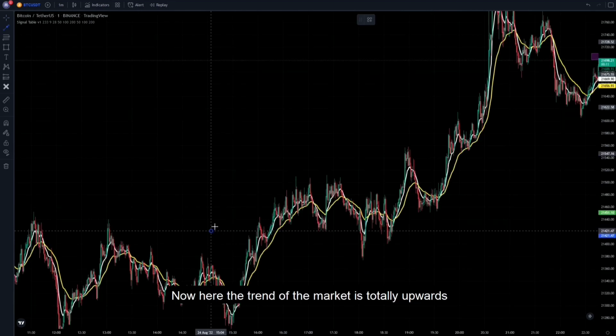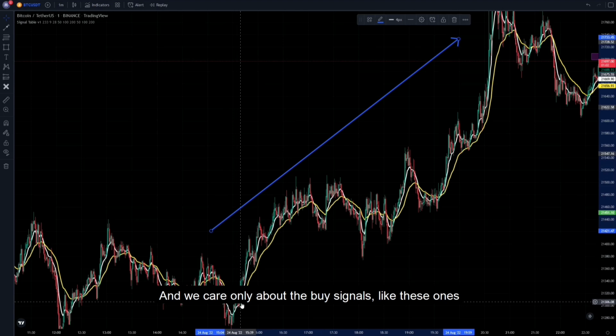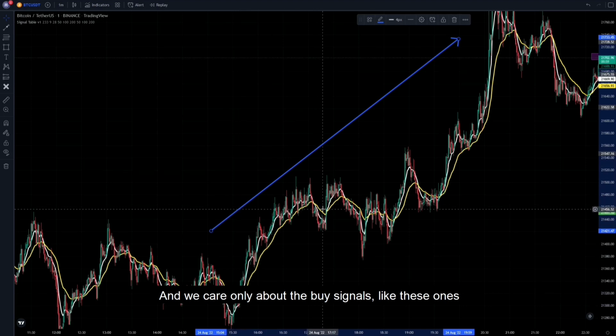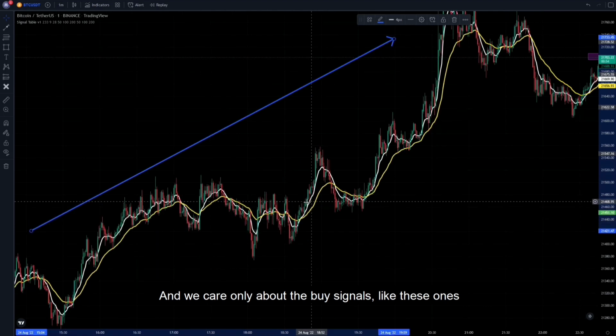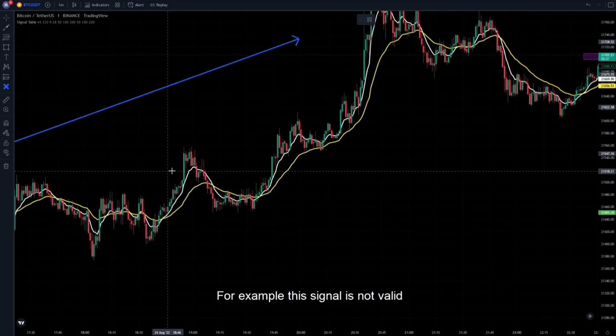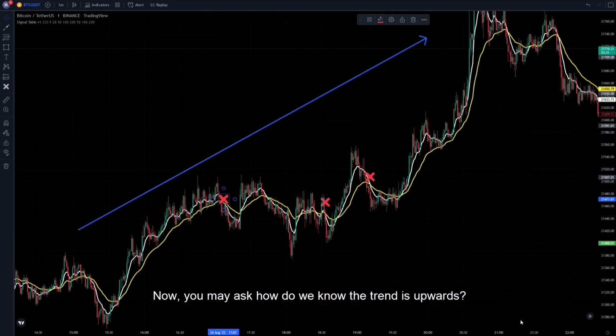Now here the trend of the market is totally upwards and we care only about the buy signals like these ones. For example, this signal is not valid. Now you may ask, how do we know the trend is upward?